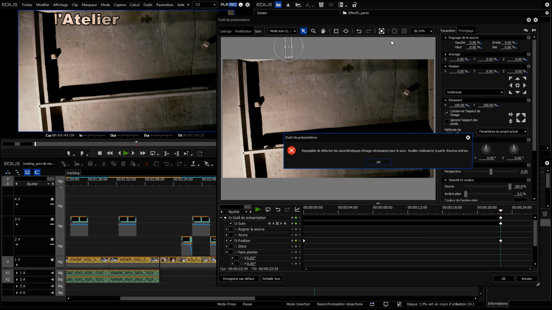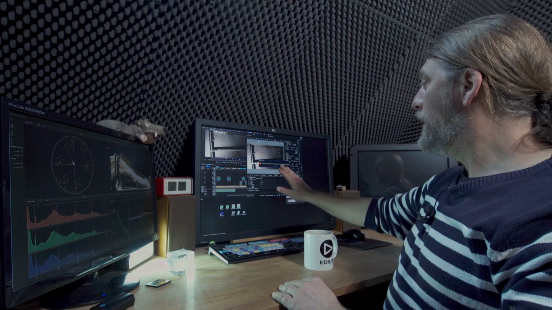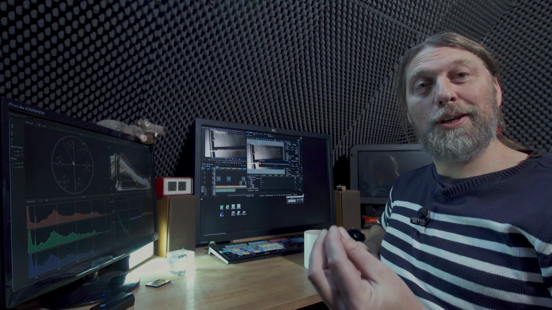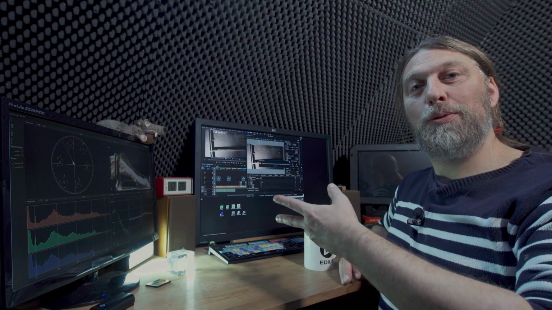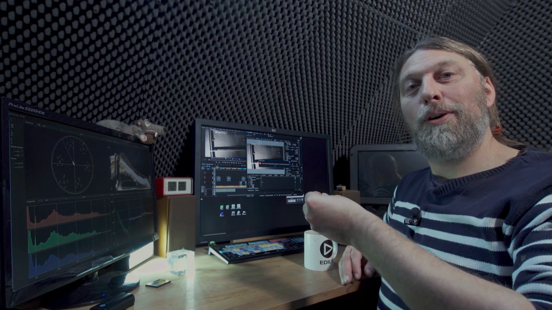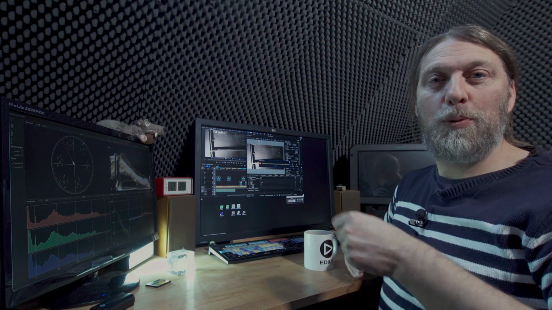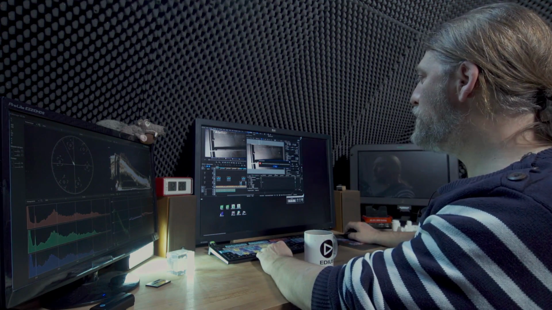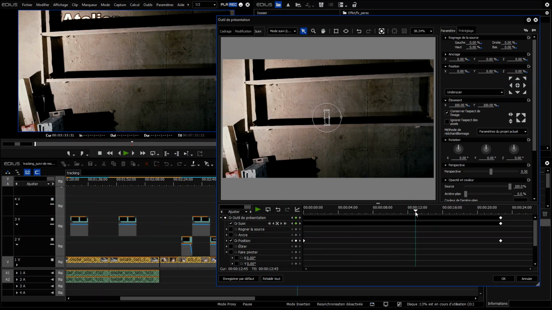Whilst tracking forwards, Edius claims that it can no longer detect the dynamic features it needs, that it can no longer detect the object. And that's true, because the object is no longer visible in the image. So of course it cannot be tracked anymore. But no problem, we don't need to track the object that far anyway.